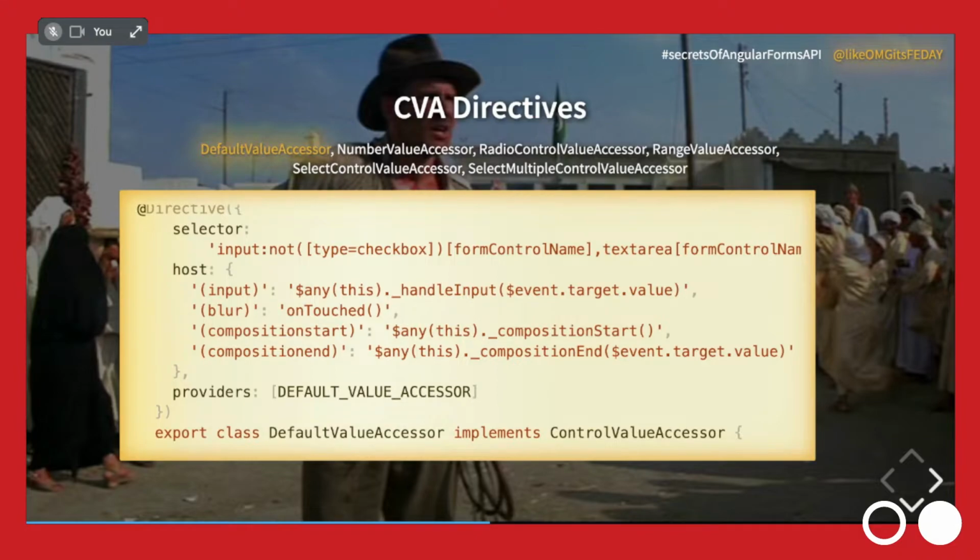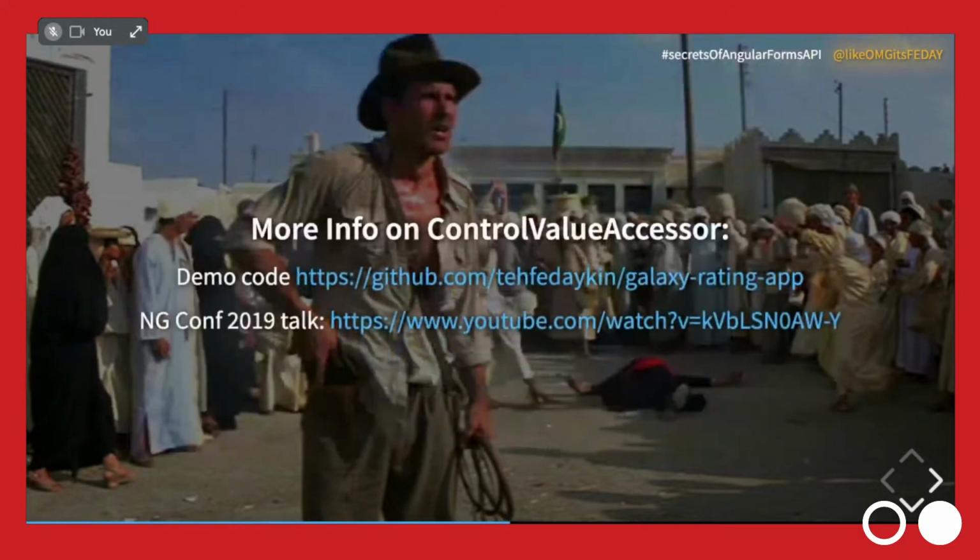We're just having a core understanding of it. So this was a super high speed lightning look at the control value accessor. It is a very deep, very difficult to understand topic. So if you want to go and play, I do have an example of building a star rating tool that shows implementing the control value accessor to make a group of stars act as a form control, as well as an ngconf talk from 2019.